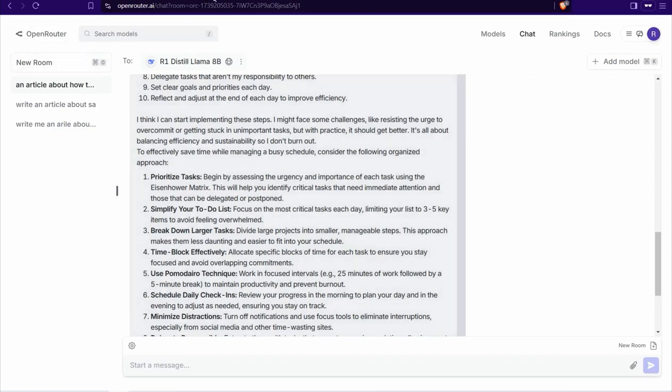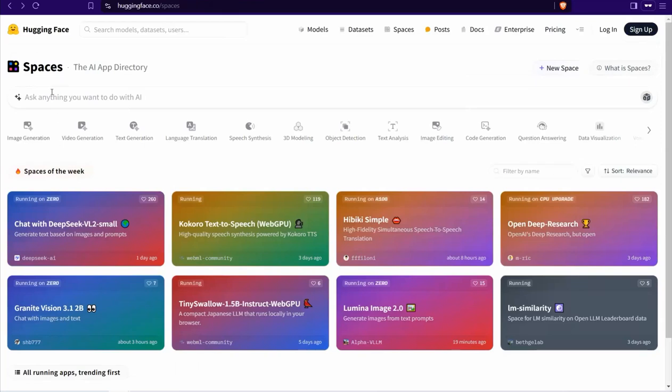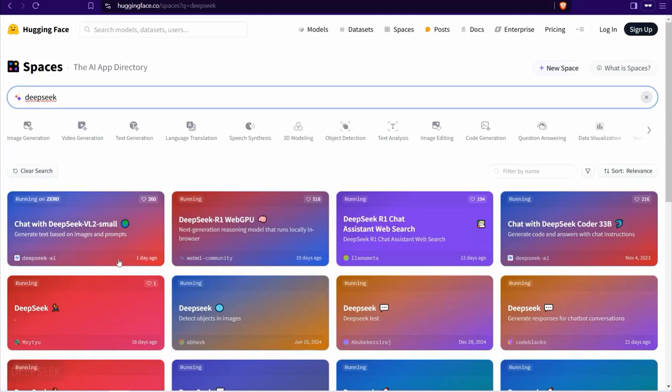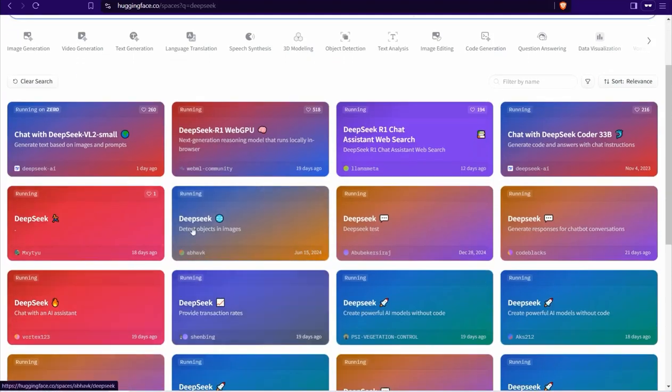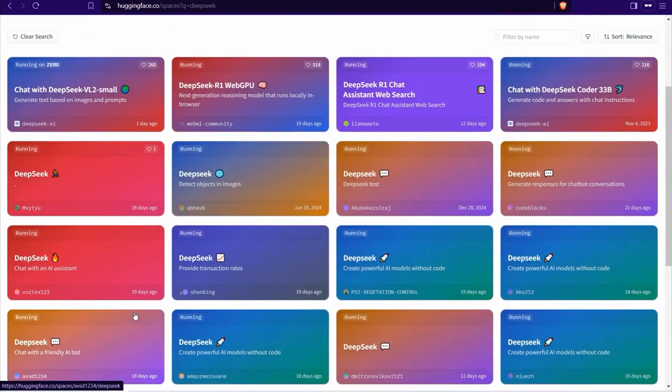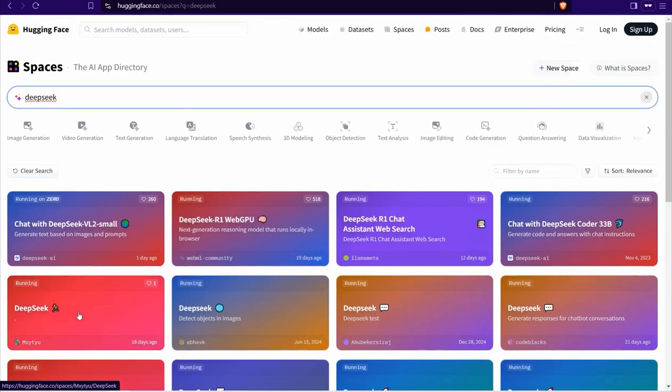The third website quickly is huggingface.co. For sure, we all know Hugging Face contains a set of beautiful AI models for any purpose you like. Here, regarding searching for Deepseek, you can head over to the Spaces section. Then here you can go to this box and type something like Deepseek. Therefore, you can find here a wide range of these AI models that represent Deepseek. So here you can find some of them down, and the others are running right now. So together we can try this one, Deepseek R1 Chat Assistant Web Search.